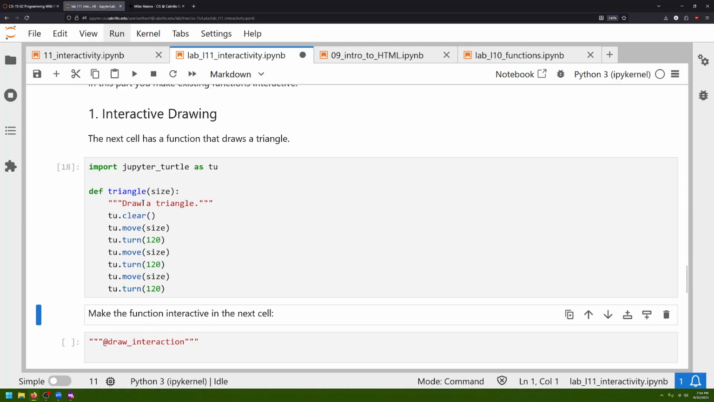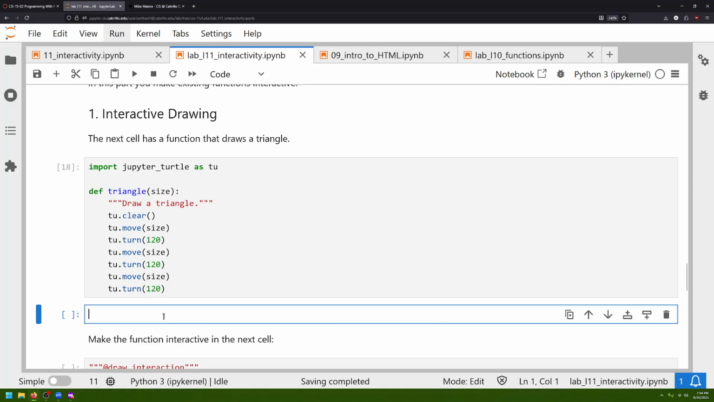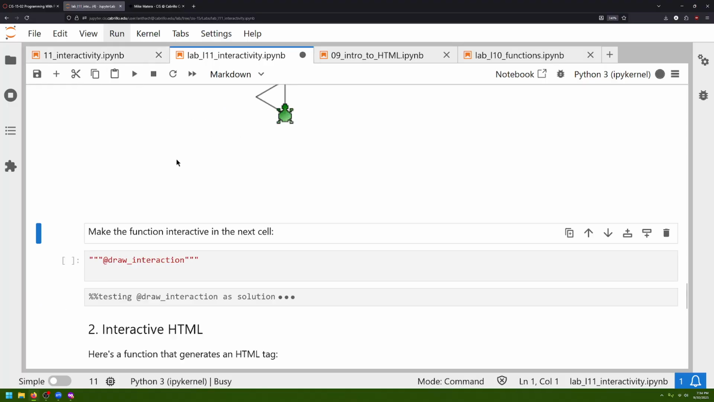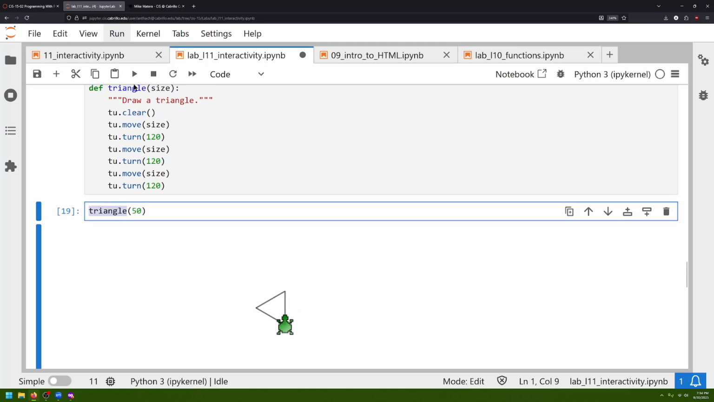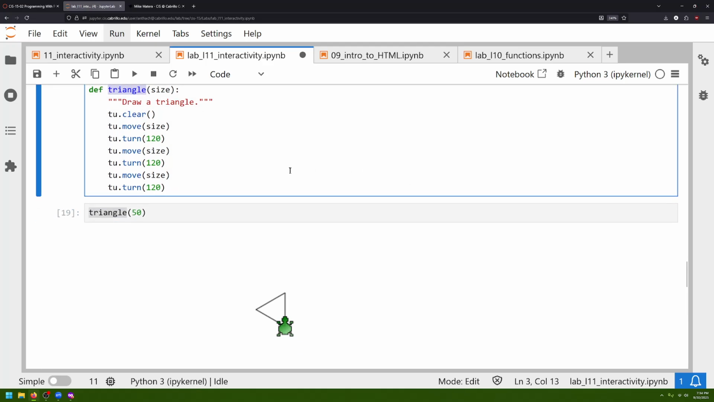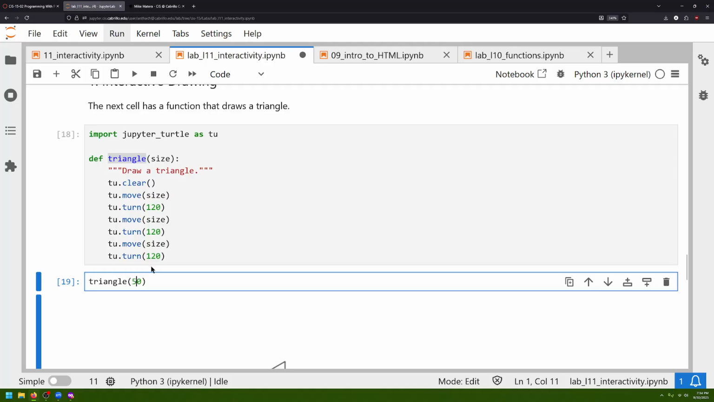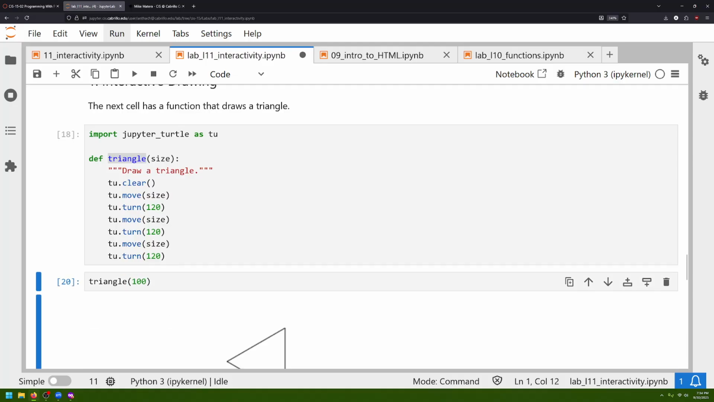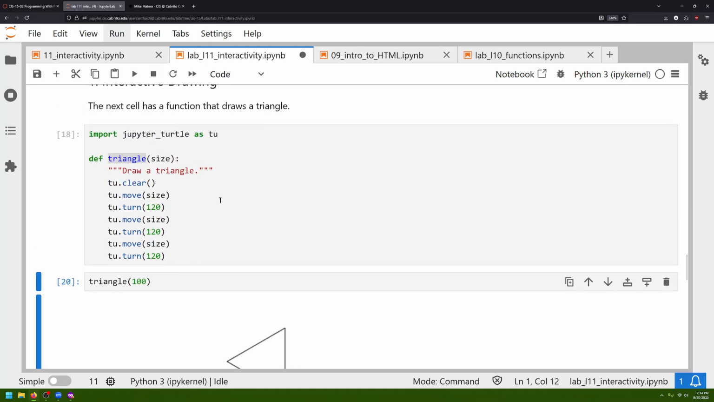If you were to test it manually, let me create a new cell here. We could test it manually by saying triangle, and then putting some value here, like 50. Press play. Let me scroll up a bit. All right, there we go. I manually invoked this triangle function. Let me go triangle 100. Press play, and there you go. It drew a triangle of bigger size. All right, people cool with this?